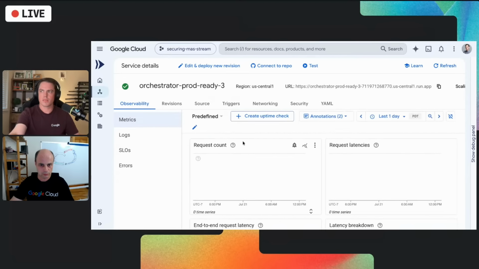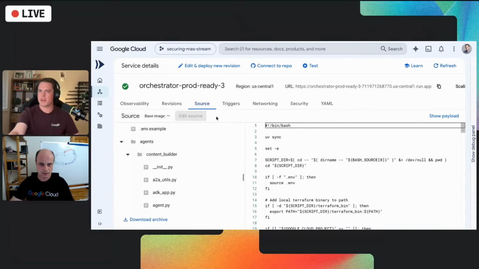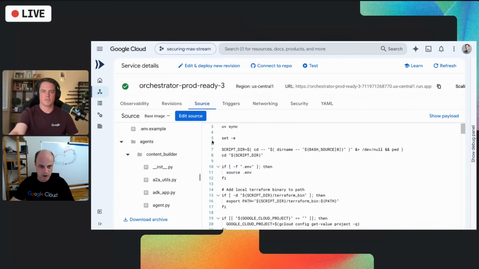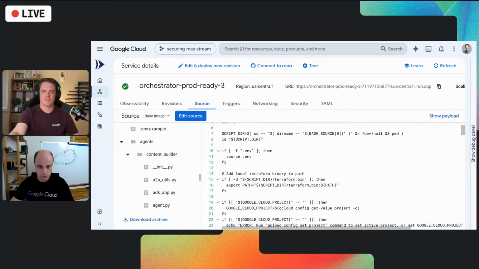Would you like to share maybe the screen? Yes, I'm just sharing the source. We have the version deployed. Aaron is browsing through the Cloud Run code. So we deployed it on Cloud Run.